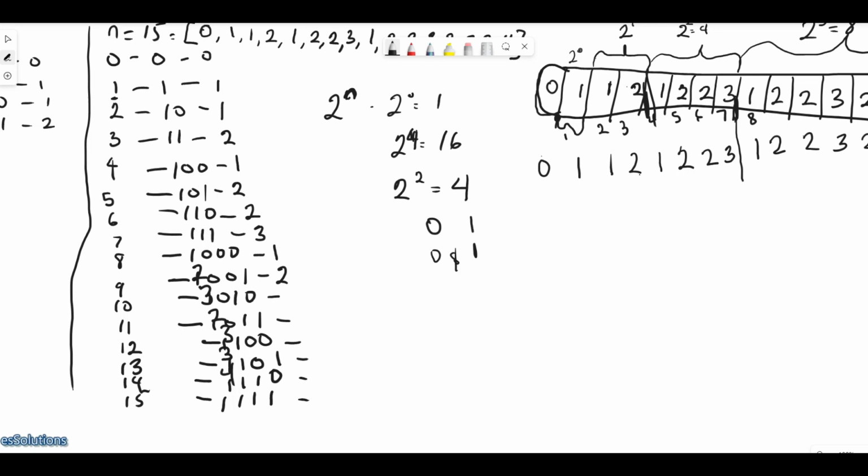If we do an AND operation here, 0 and 1 will give me 0, right? That will be index 0. You see, it gives me 0. It refreshes back to 0.